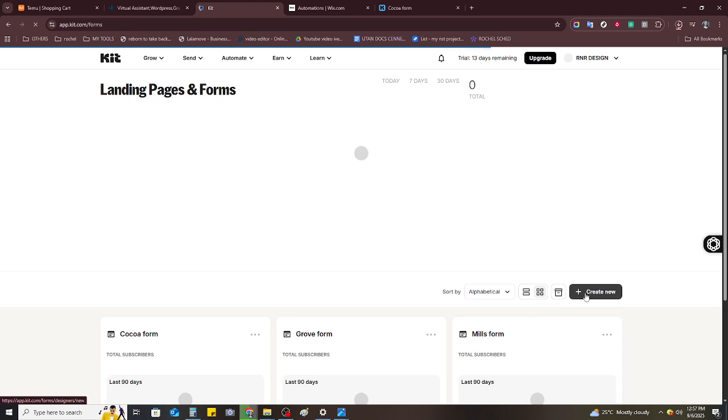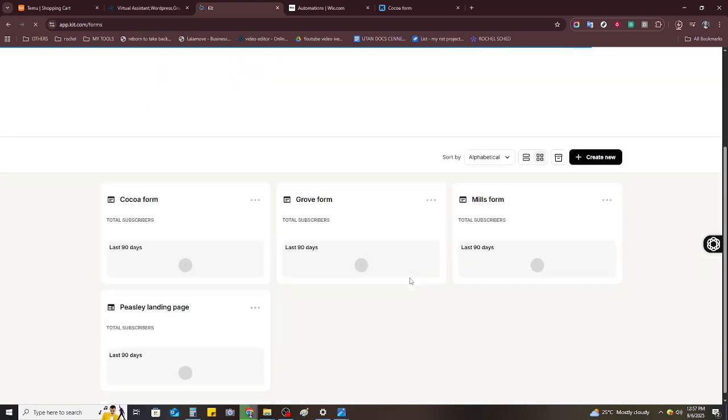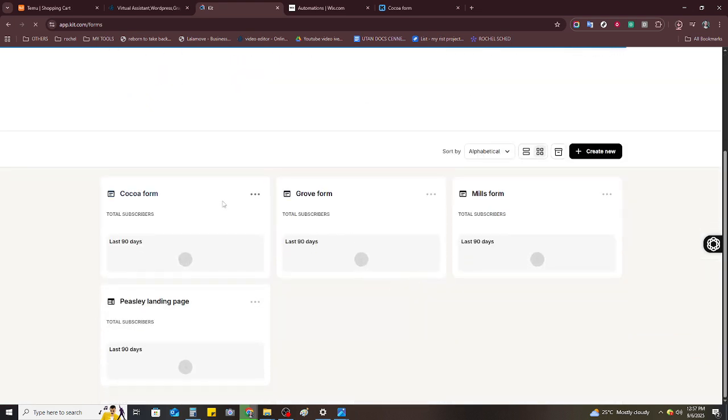Then there are slide-in forms, which gently slip in from the side of the screen or bottom corner, adding a more understated approach to engagement. Choose the form style that best fits your site's design and your marketing goals.